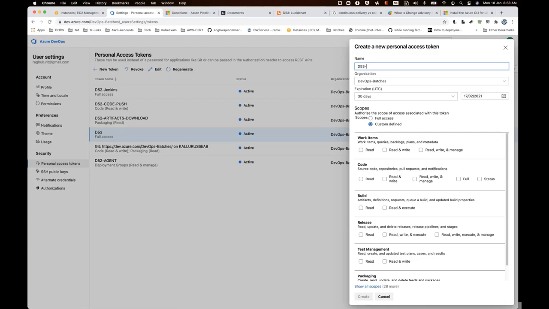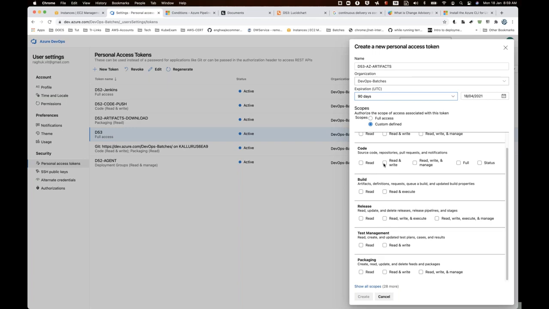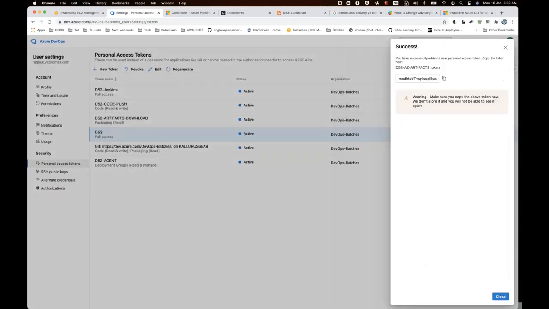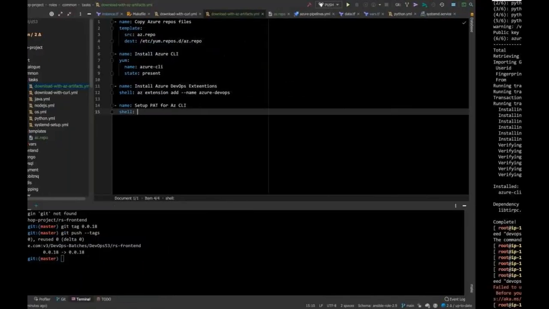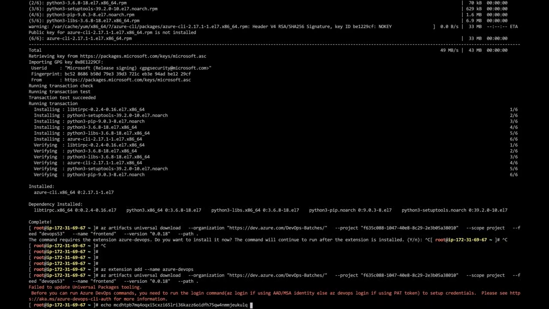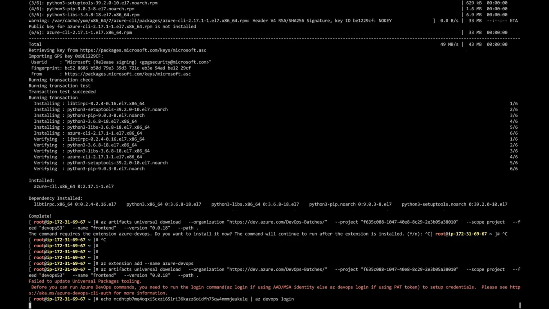So D53 hyphen. So this is for Azure artifacts basically, right? So I can put it for 90 days. Okay, and what all do I want? All I want is just the packaging. Okay, so read, that's it. Click on create. I got one PAT, and you just take that particular PAT and give it to the Azure DevOps login. You do that.